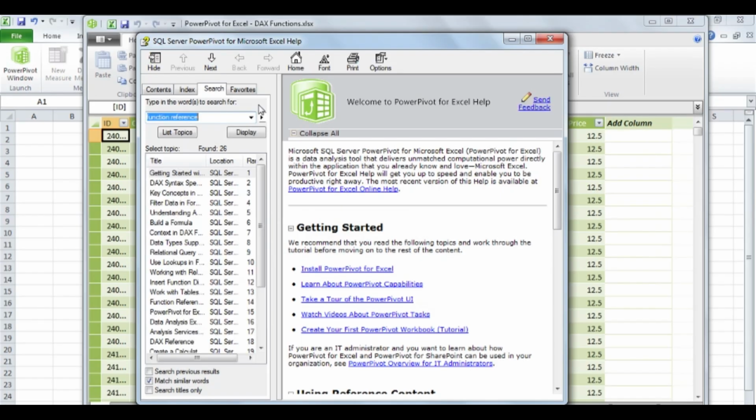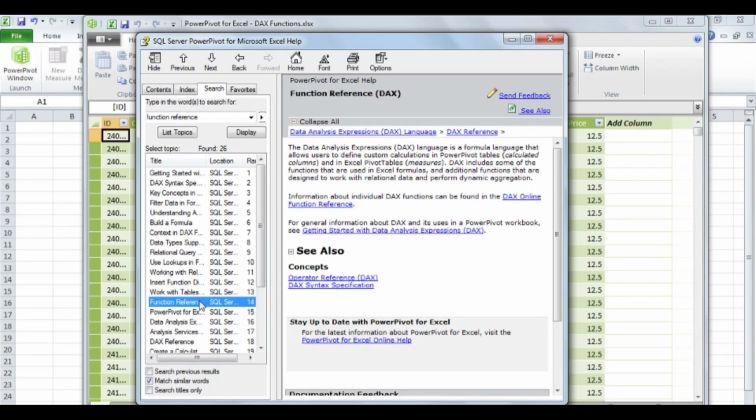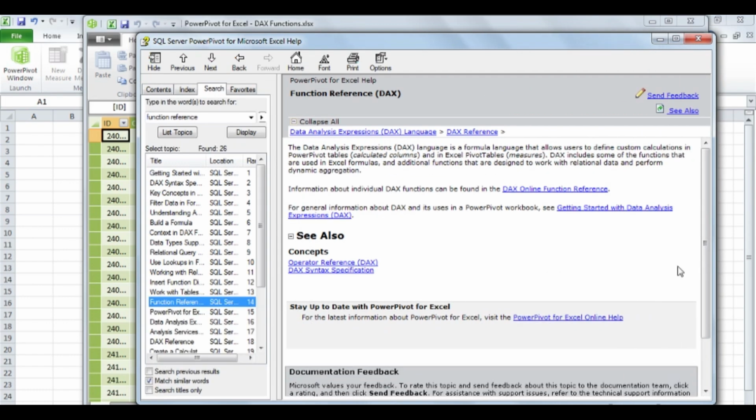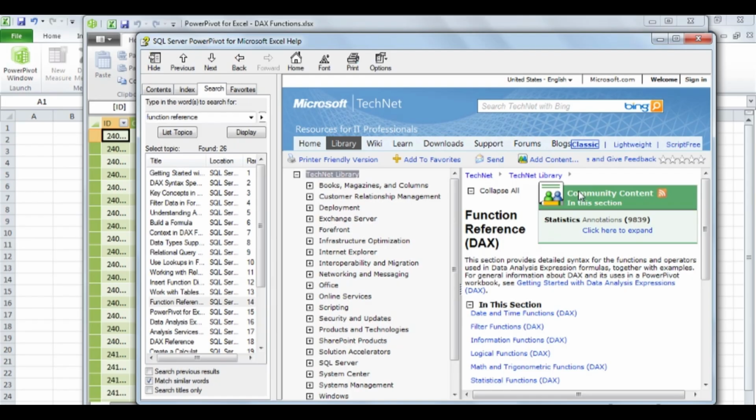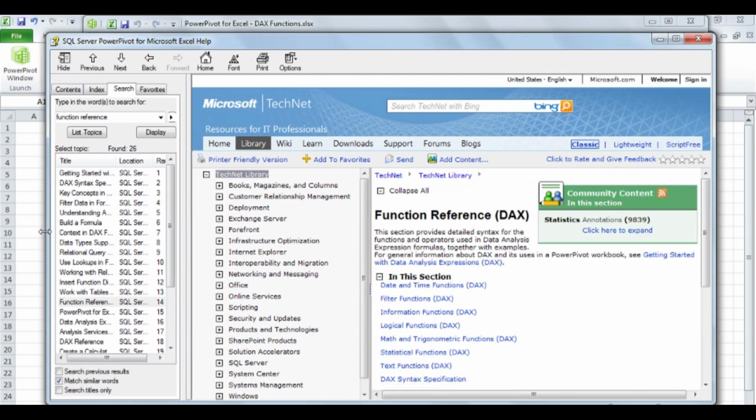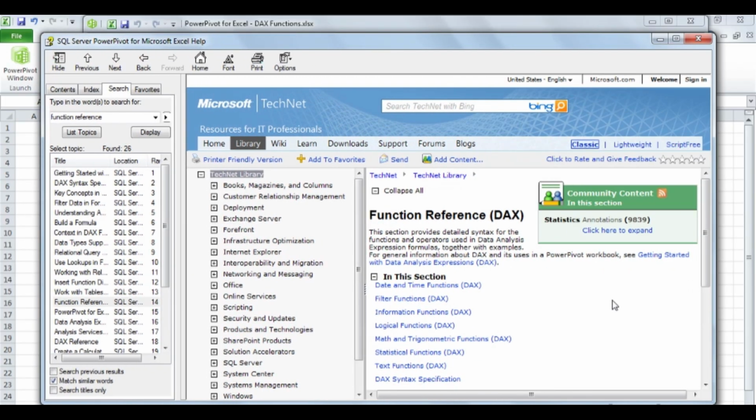When you do, you see a list of topics, and in my topic list, topic number 14 is the function reference. I've highlighted it to make it call out, and I'll double-click it to make it appear in the right-hand pane of the dialog box. I'll expand the window so that it's much wider, and now within the window, I can click the DAX Online Function Reference link. When I do, that displays the function reference page on Microsoft TechNet, and I'll drag the left-hand side of this window to make it even larger.